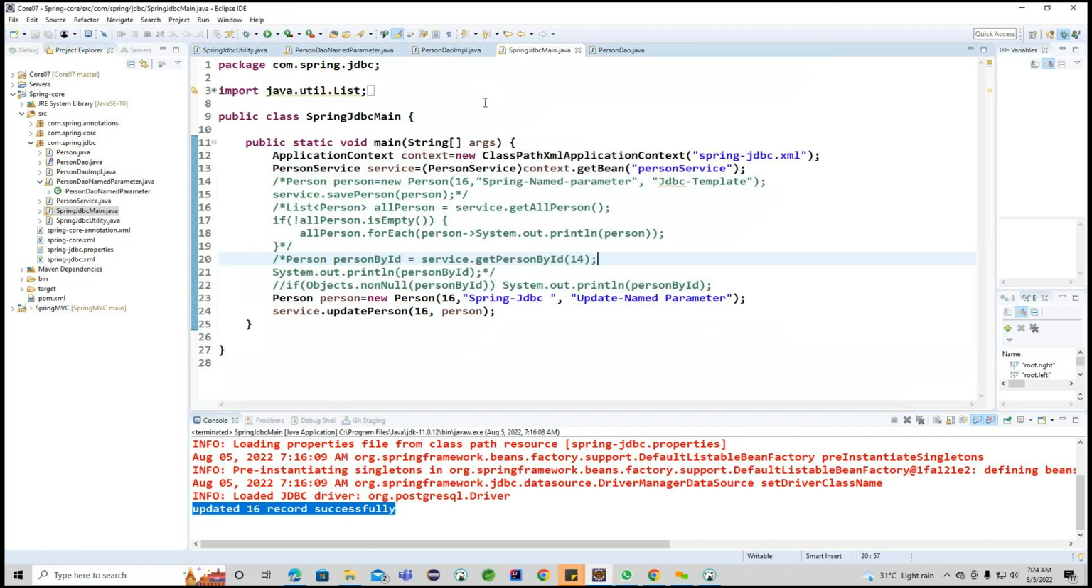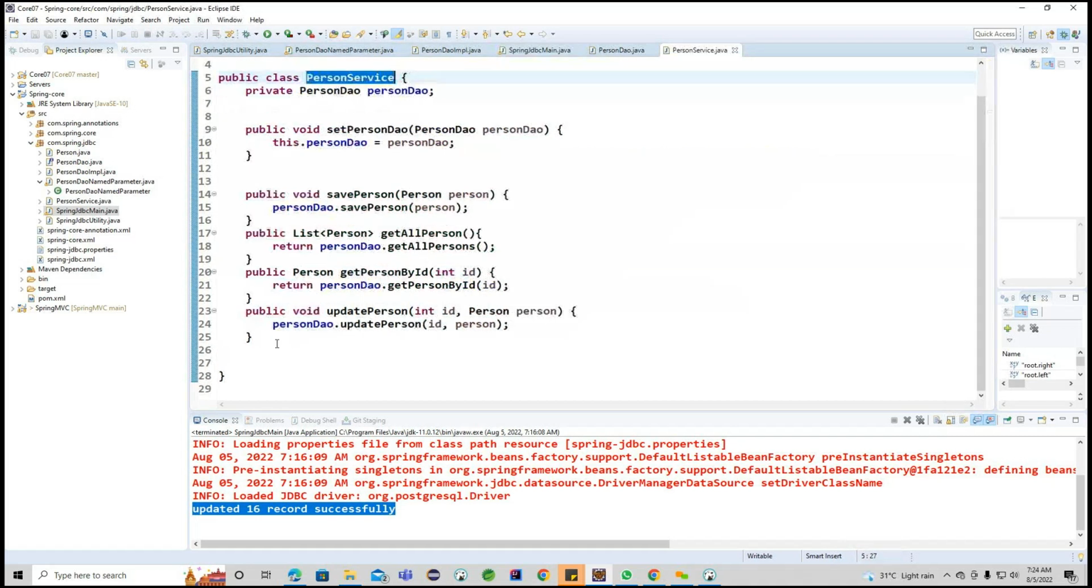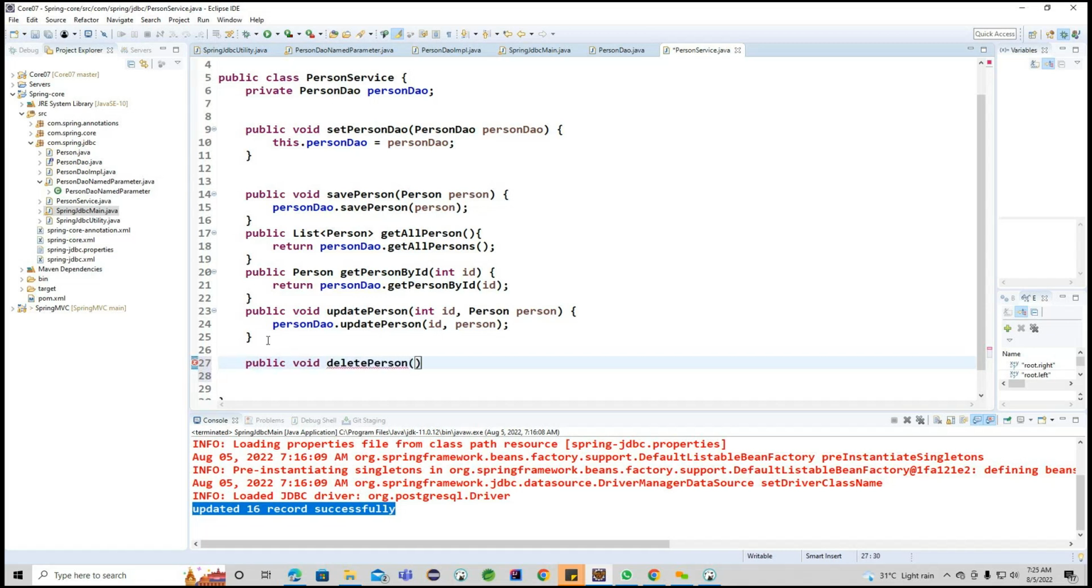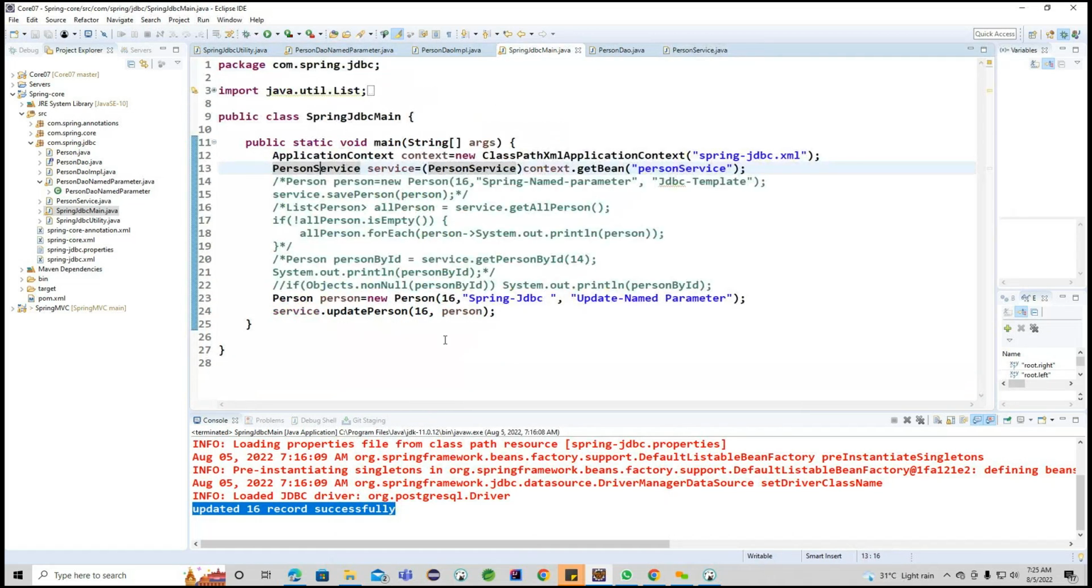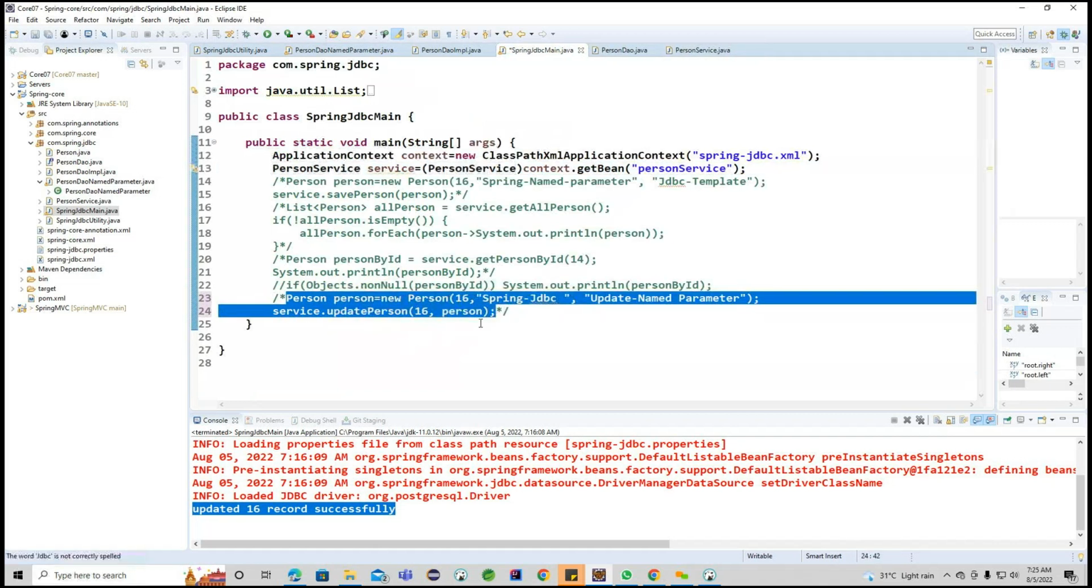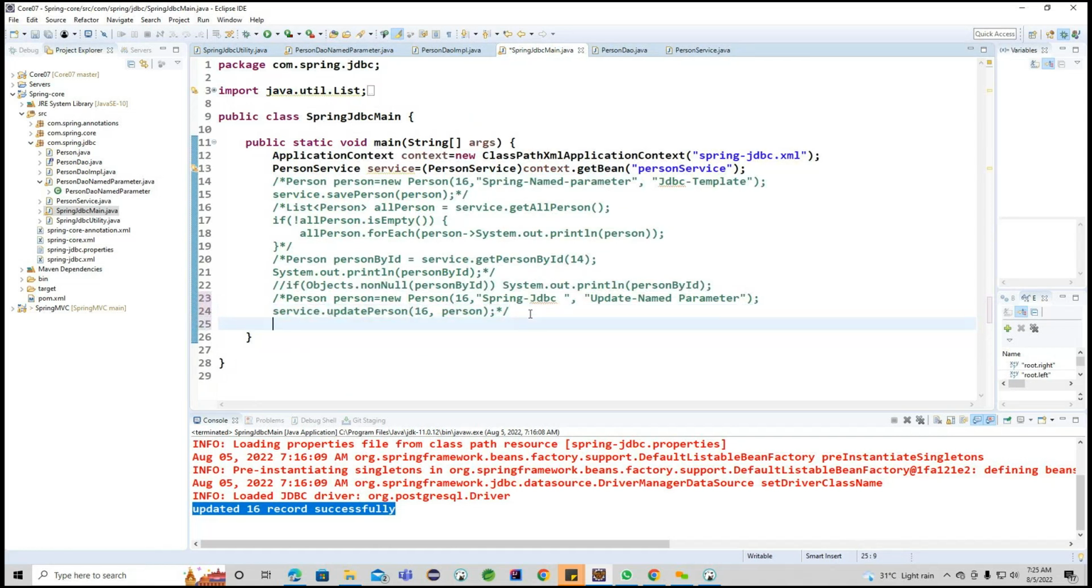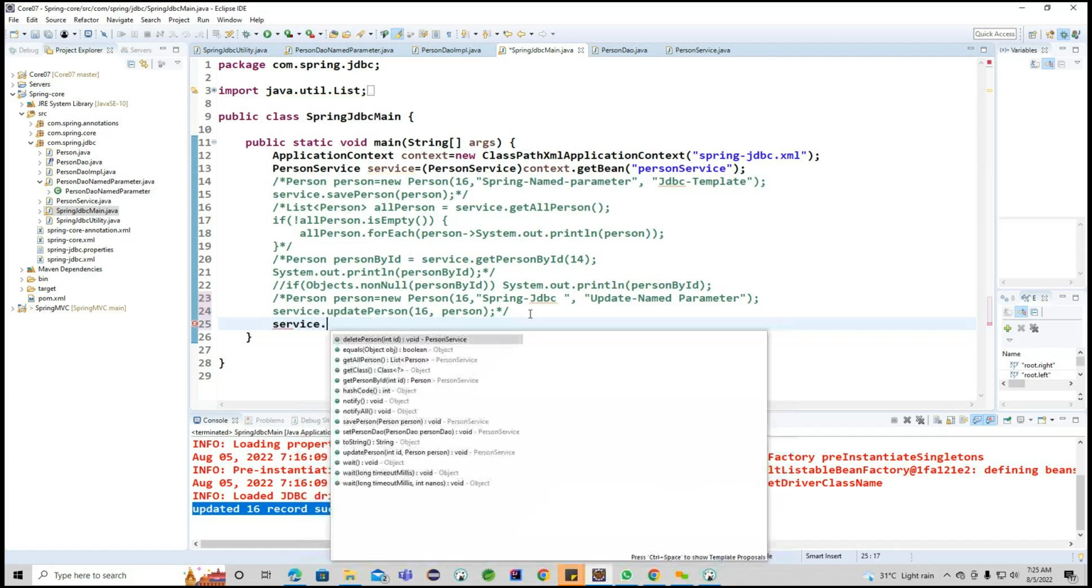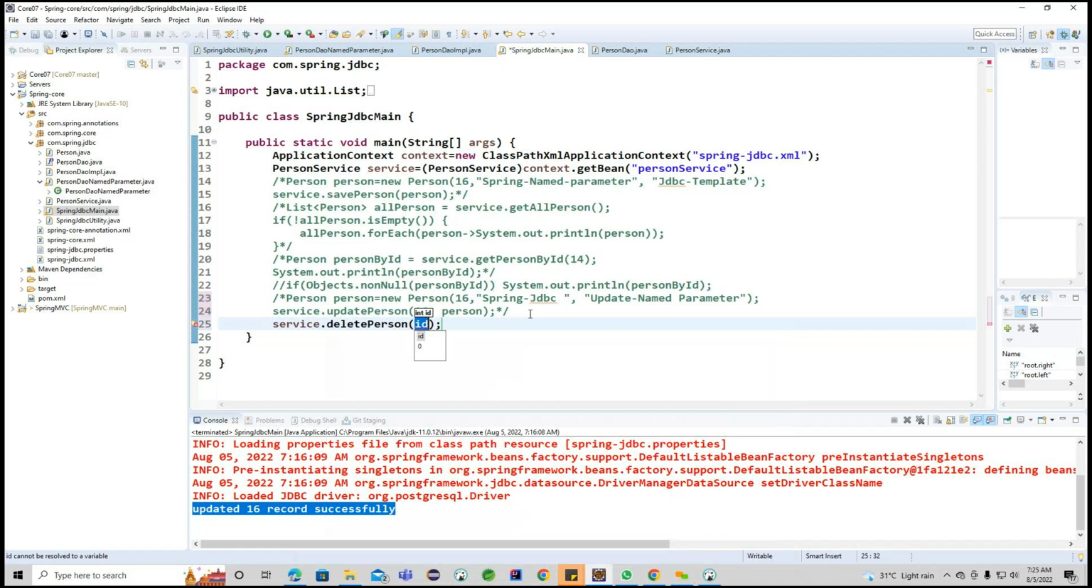Okay, now finally here I'm going to write. Before writing here we need to go to the person service, and here we need to write the delete method related section. Person DAO dot delete person ID. And finally we'll go to this particular main method, and here simply I'm going to write service dot delete person ID. What is the record we can delete here? Something like record 12. Okay, I'm trying to delete record 12 here.